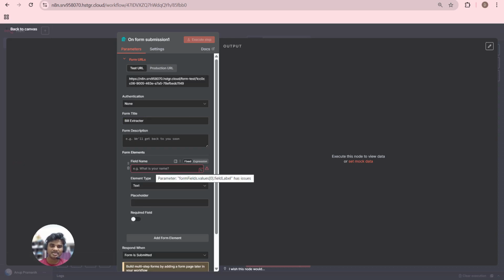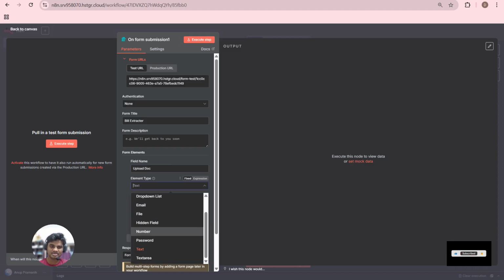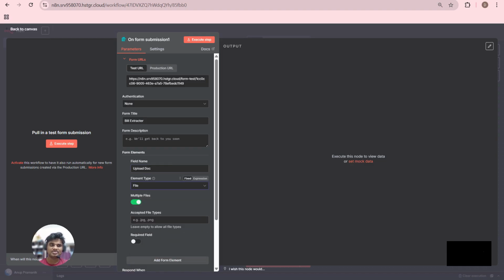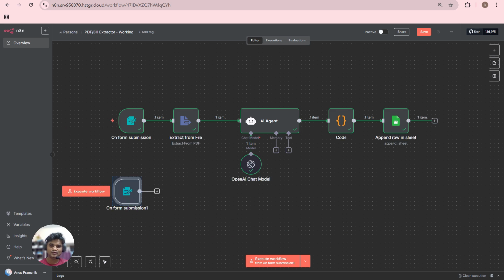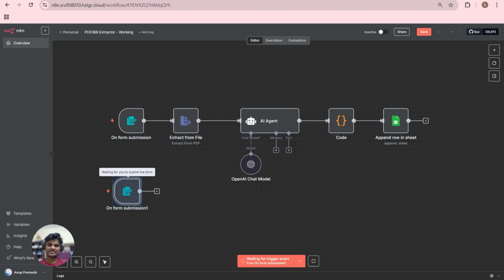Add a form element, that is upload doc, and the element type will be a file. Now my trigger is ready. If you click on this, it will populate as bill extractor, and you just need to upload the PDF here. Okay, now the data from the PDF.